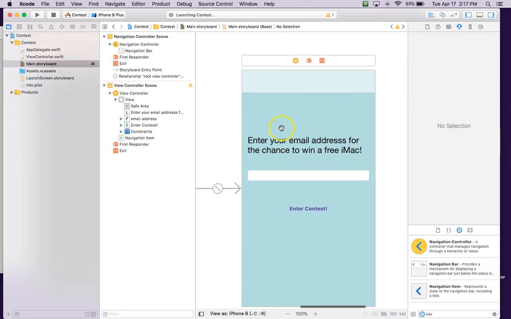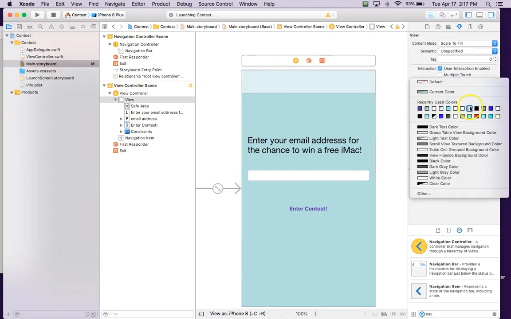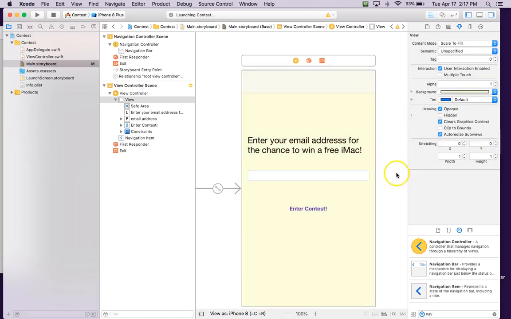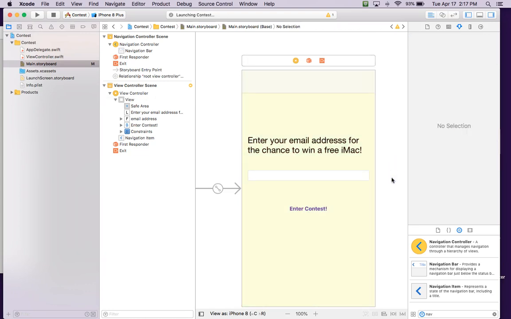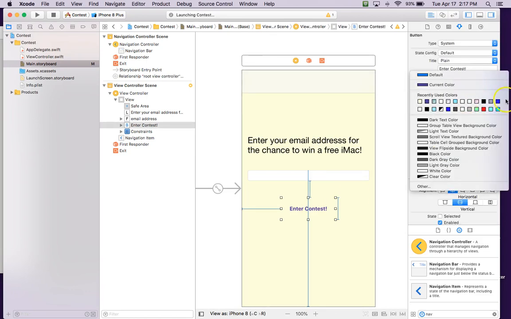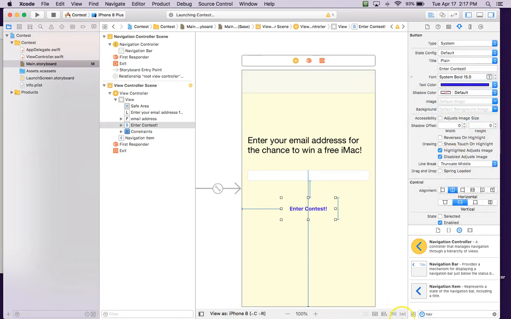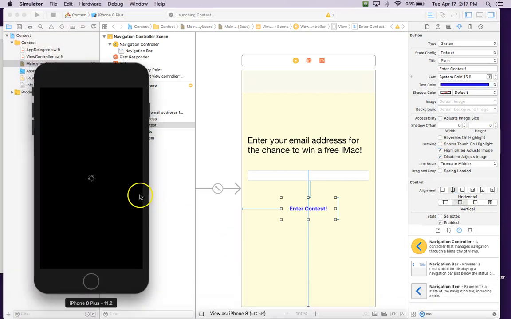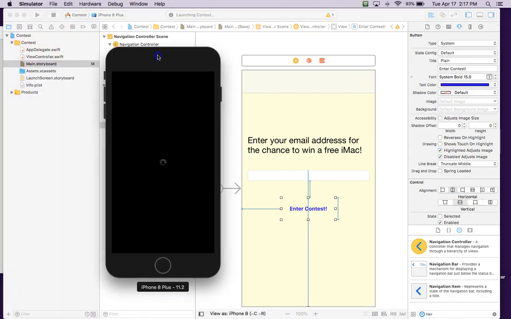I'm not really a fan of my color there. It's not very festive. Maybe I'll go with yellow. Still waiting for it to build and run. Just thinking.